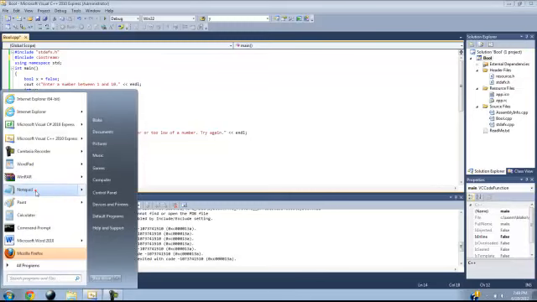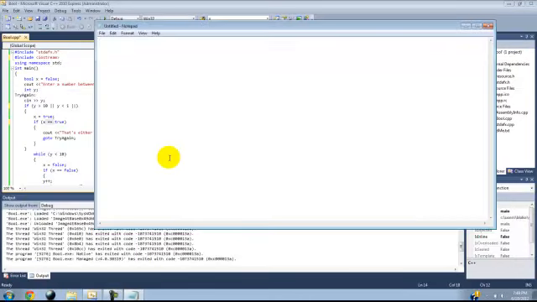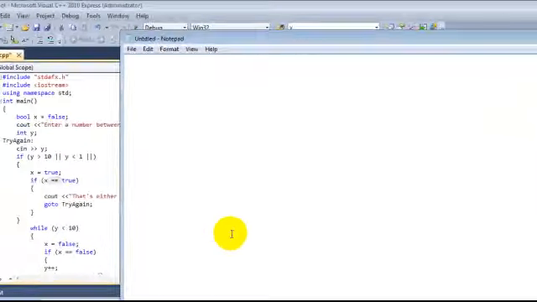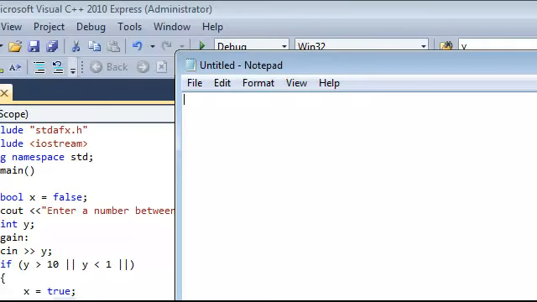And just to show you guys here, so let's say I had two things to compare. So I'm going to have my x, my int y, and I had to compare them.